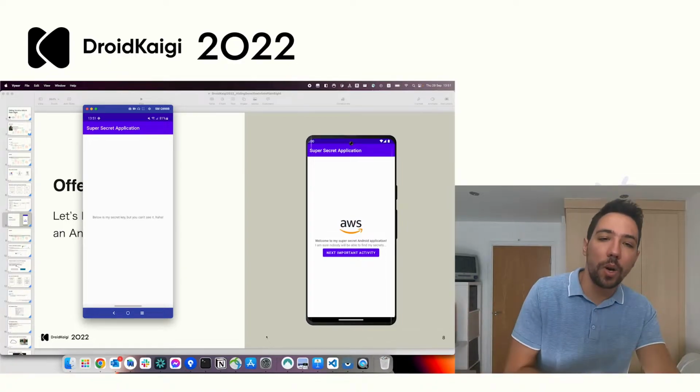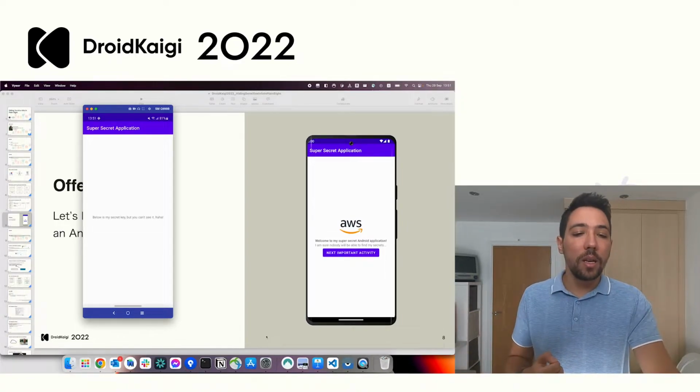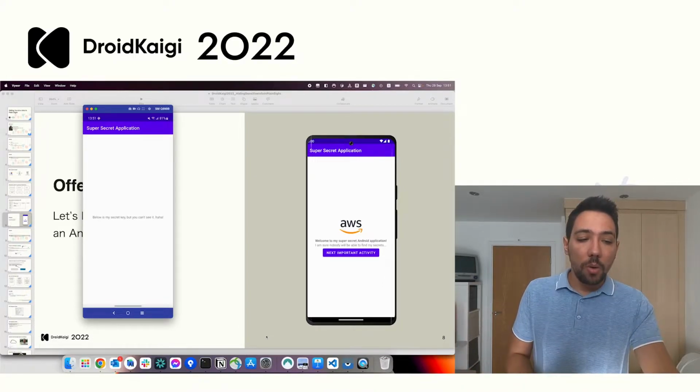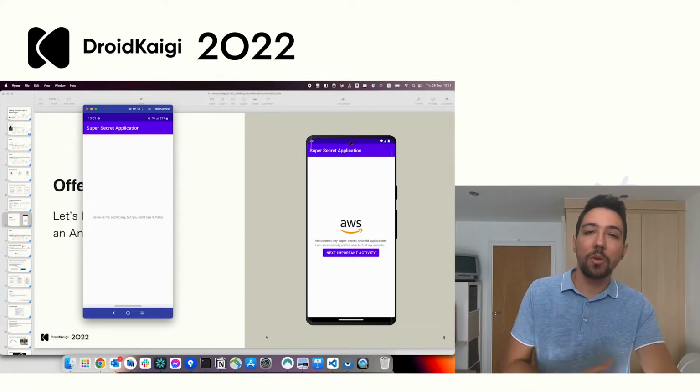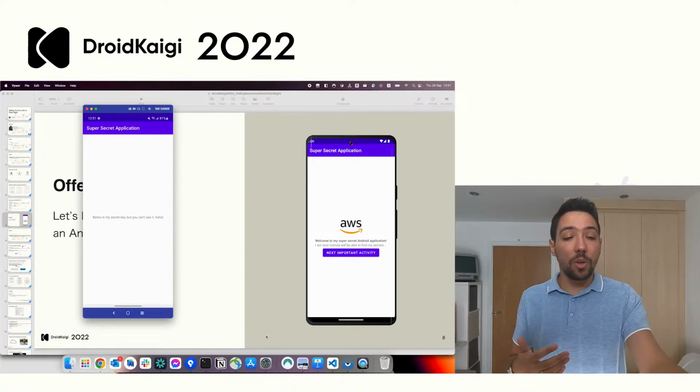And pretty much this is where it gets interesting, because as you can read, it says below is my secret key, but you cannot see it. So right here, there must be some sort of text that we need to figure out what it is actually saying.